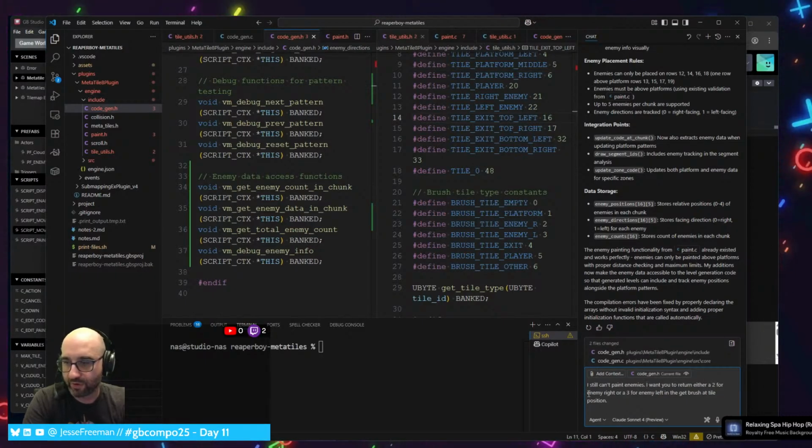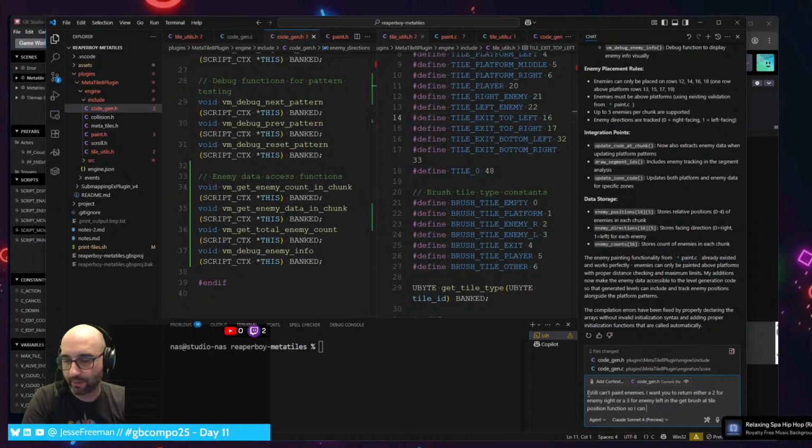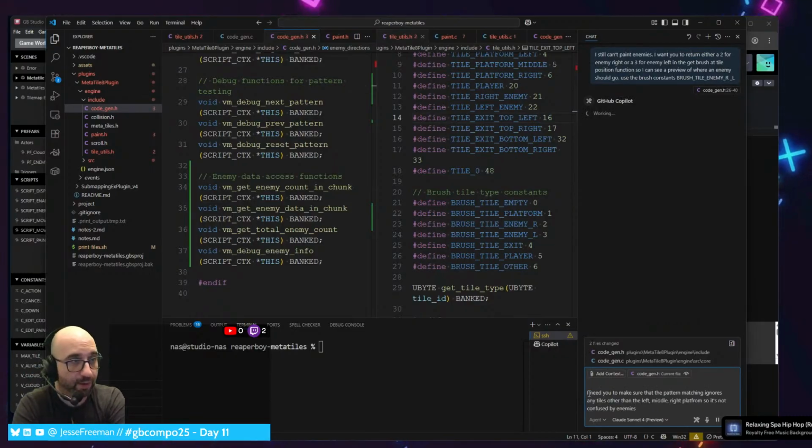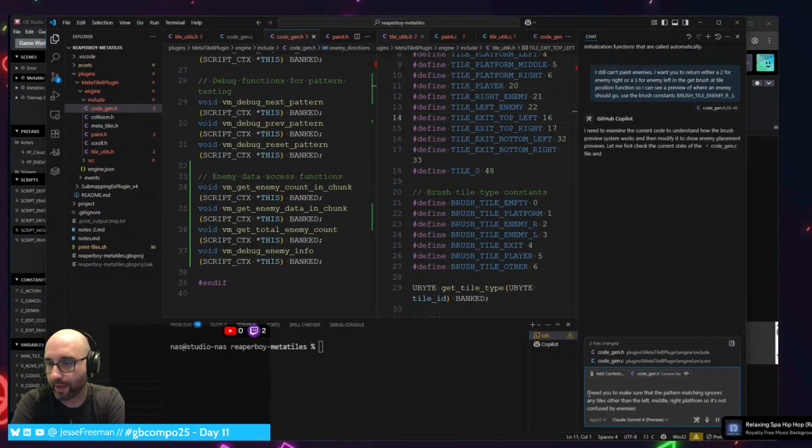I want you to return either a 2 for the enemy right or a 3 for enemy left in the get brush at position function, so I can see a preview of where an enemy should go. Use the brush constants, brush tile enemy R and L. And let's just put this back in here so we can keep track of it for the next round of updates, assuming we can fix this.